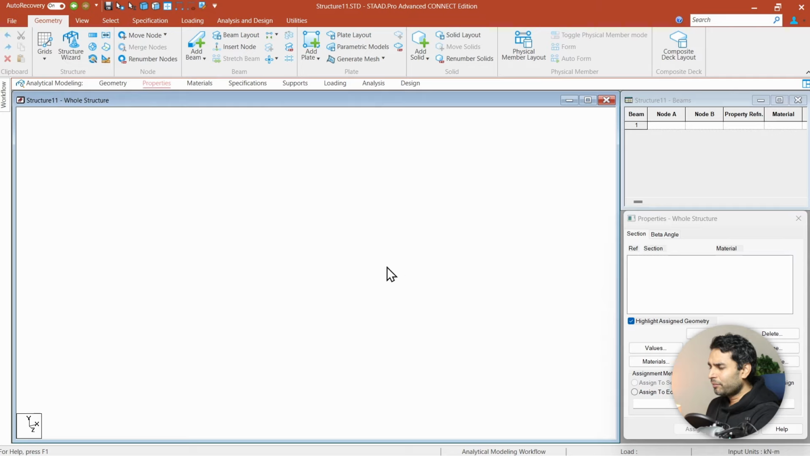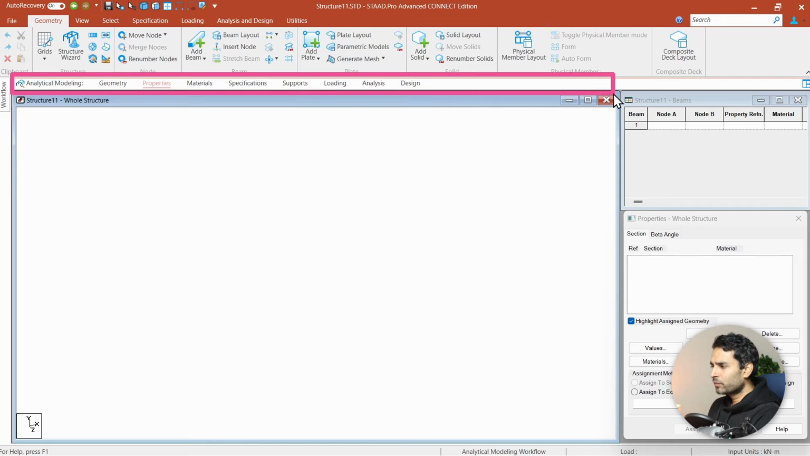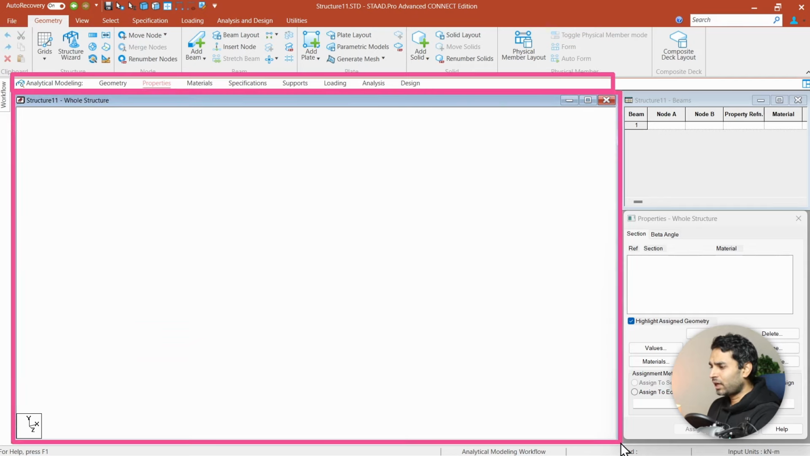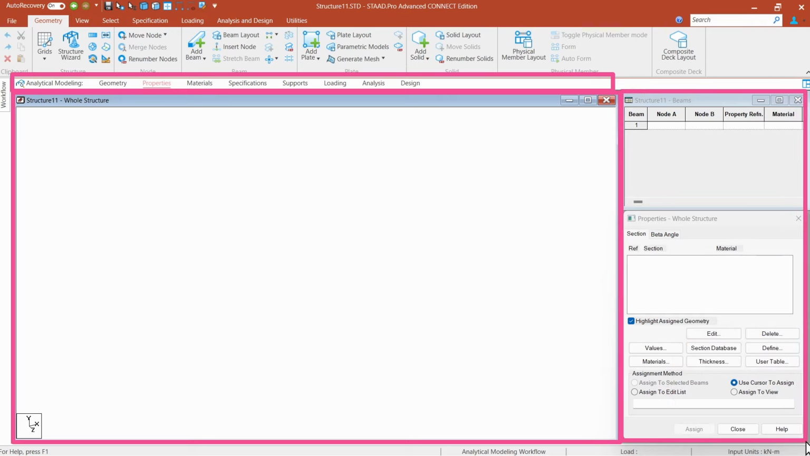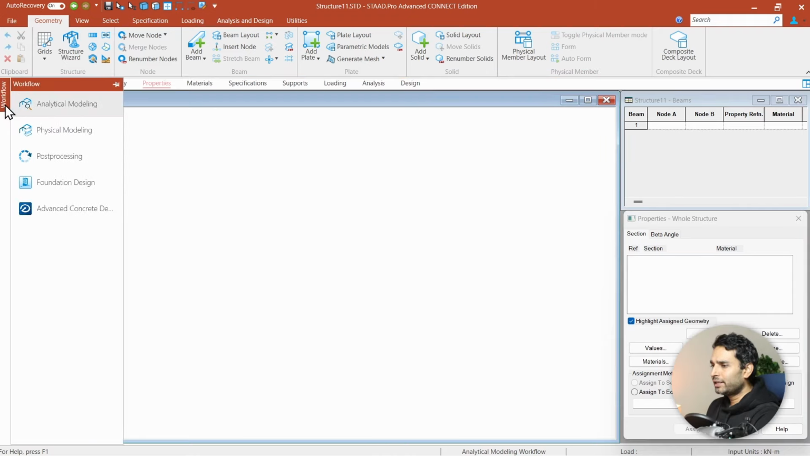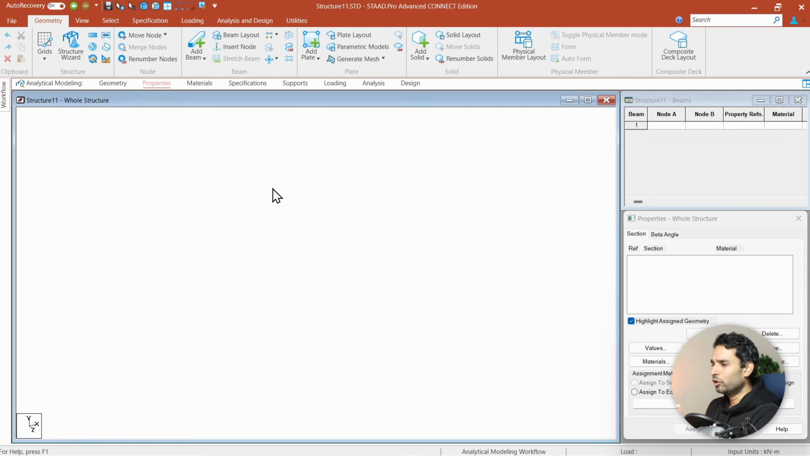Now this data area inside STAAD is further broken down into a few things. On the top, we have this workflow. Then we have this data area or the graphical output, whatever you are going to be seeing as your model. And then we have this data area on the right. So whatever option you are on will be associated with a specific data area. Now we do have one more option right here called the workflow, but we'll have a look at it.